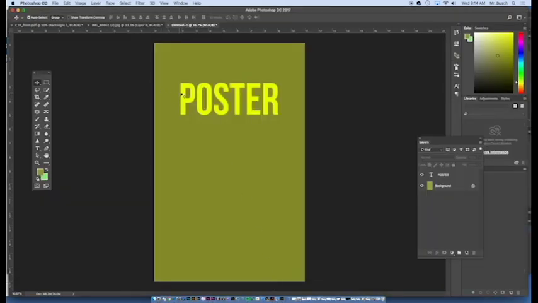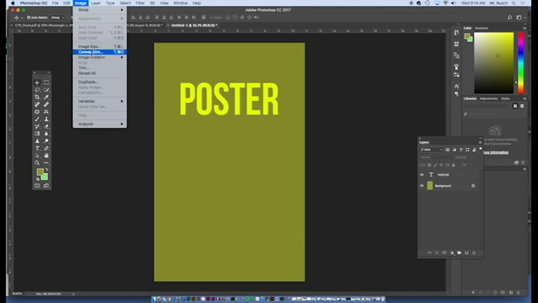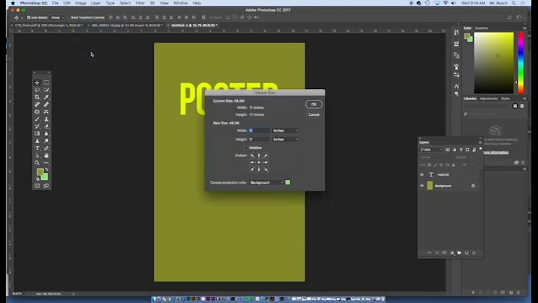So here is a poster in Photoshop. It is tabloid 11 by 17. Currently it does not have bleeds. I'm going to go to Image, go to Canvas Size. What we're going to do is add a 1/4 of an inch on each side. So in total, what we'll be doing is making this 11.5 and making this 17.5.